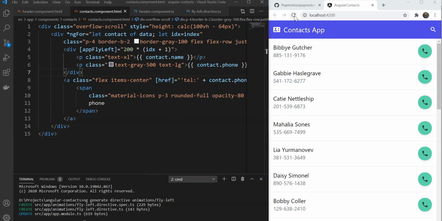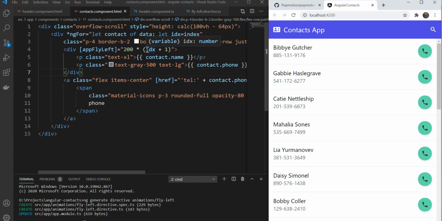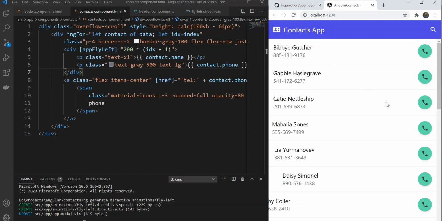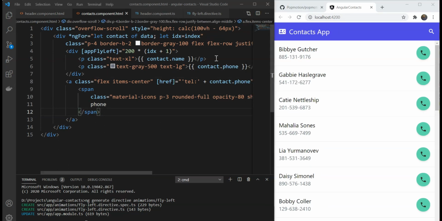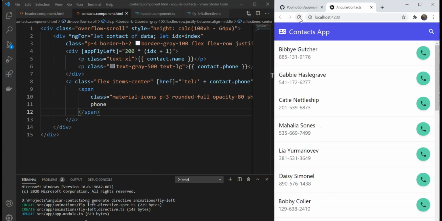Now if you look at the formula again, basically the higher the index, the greater the delay, and that is how the list staggering actually works, and it gives us back a very nice looking staggered list animation. So we have managed to create a reusable spring animation directive with a custom delay input which can be used with any UI element that we want.